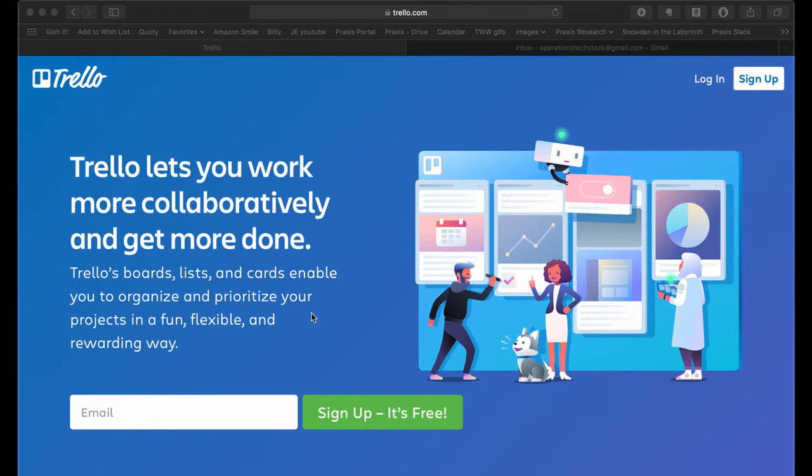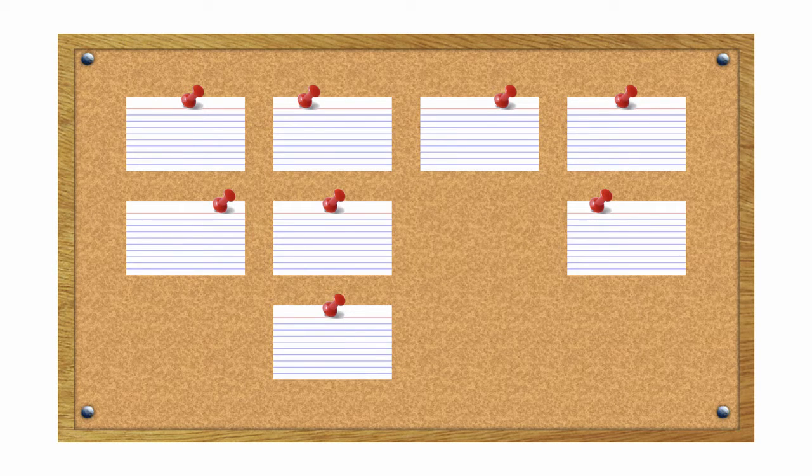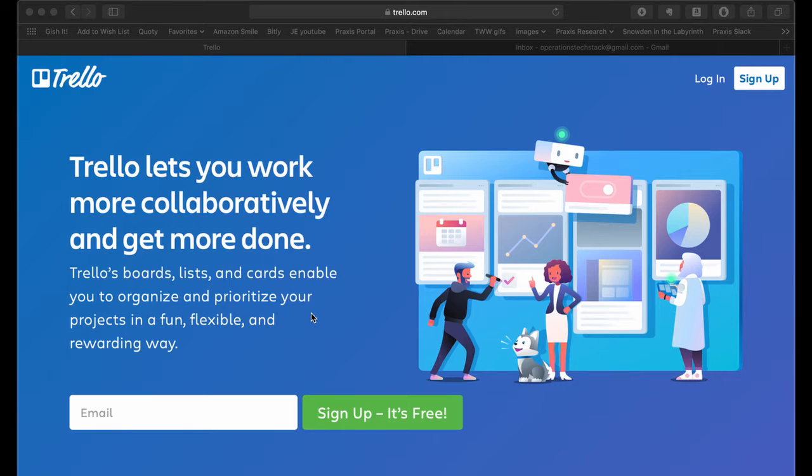Picture Trello as a digital version of a corkboard and index cards that anyone on your team can access from anywhere in the world. In this video, we're going to set up a Trello board for this video project and walk through some of the main features.